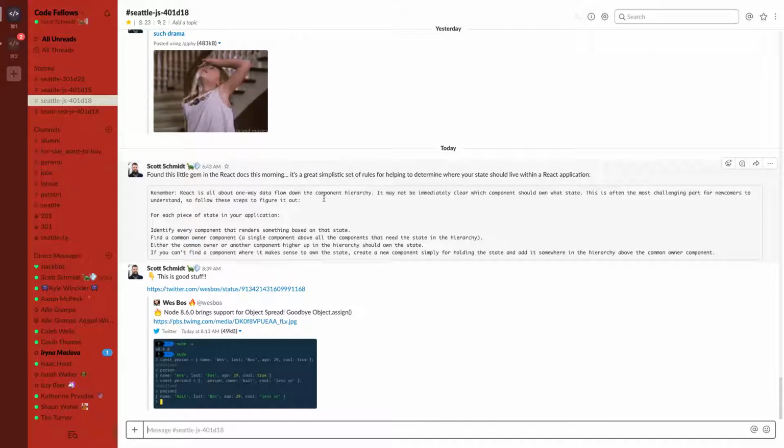Find a common owner component, a single component above all the components that need the state in that hierarchy. So if we think of this whole box, this big box, as the application, okay? We probably need user state at the application level. Because that needs to trickle down to here, needs to trickle down to here, here, maybe not the topics, but at least 1, 2, 3 other places within that, right? So that's something that I would probably lift up pretty high, right? Either the common owner or the component higher up in the hierarchy should own the state.